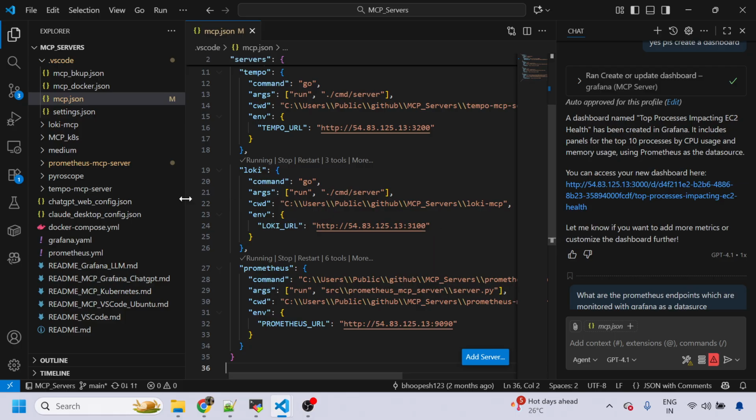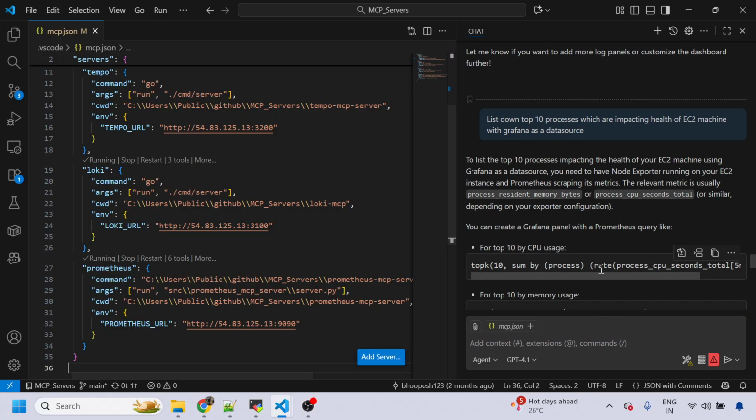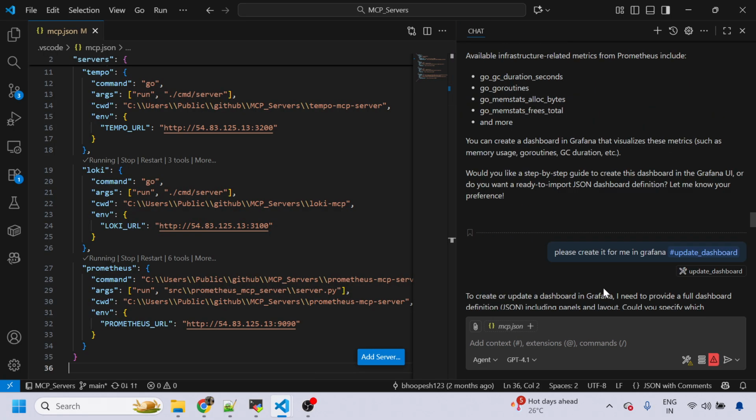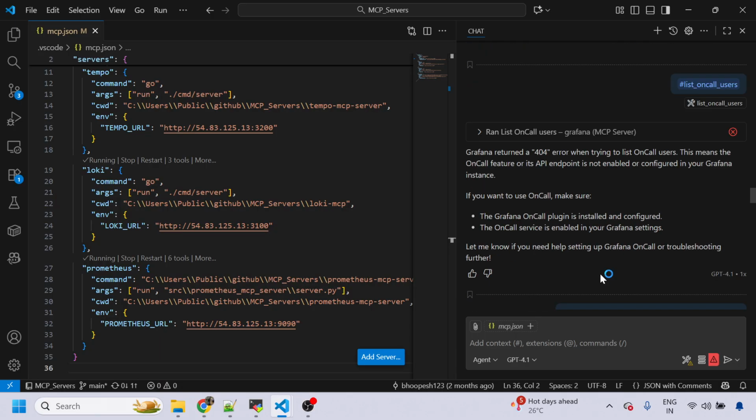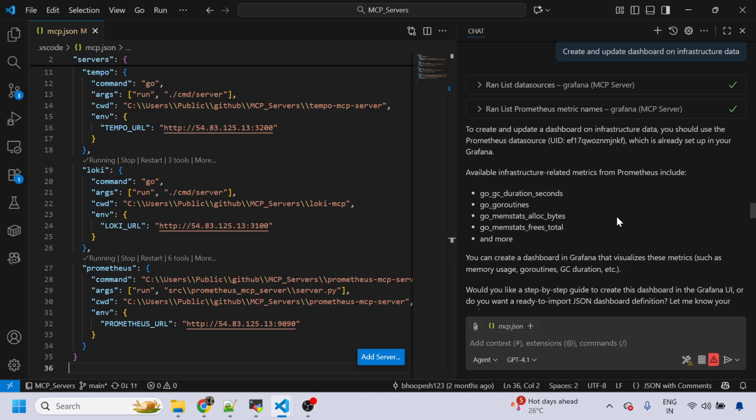Now, in the interest of time, I have already run certain things some time back, so I want to show it to you. So, okay, how it started: I asked, can you create an update on infrastructure data? So it created this.